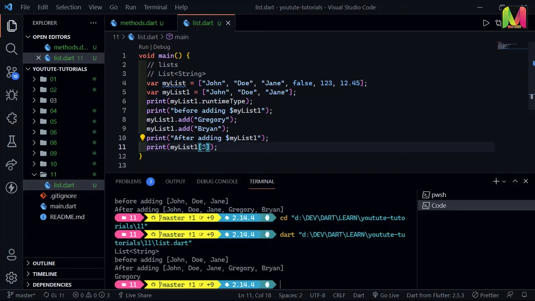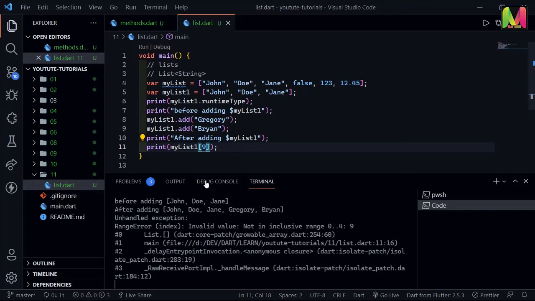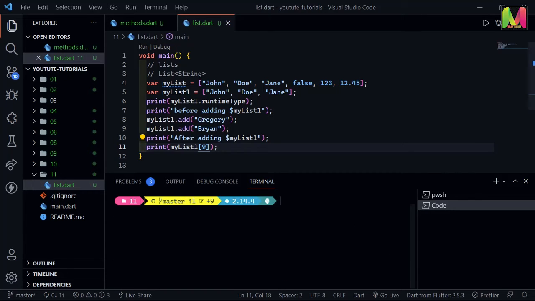So if I pass in something like 9 and run the program, I will get some error. Okay, unhandled exception, range error, index invalid value not in its inclusive range of 0 to 4. So we can only access from 0 to 4, but I passed in 9, which is wrong. Provided it's not out of range, it's going to return a value.